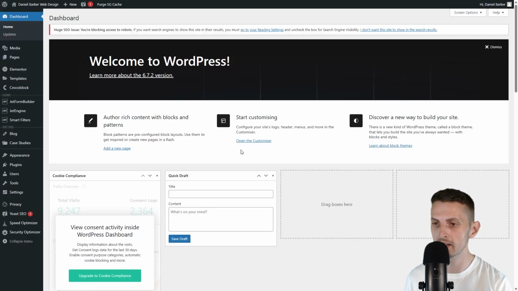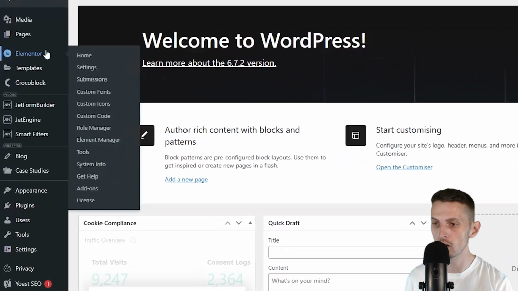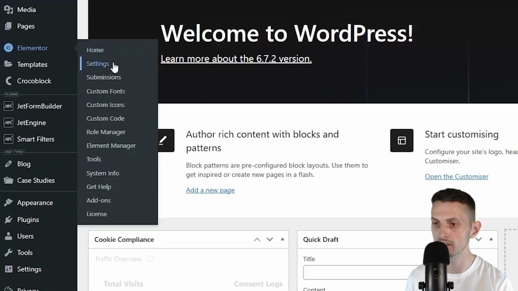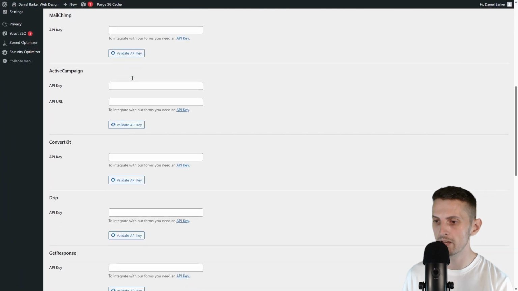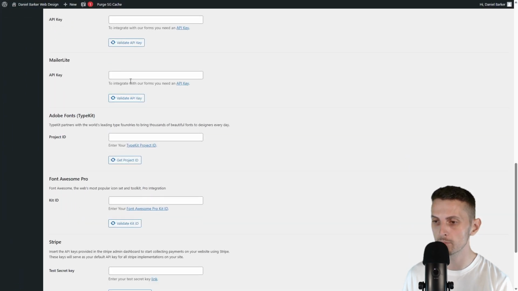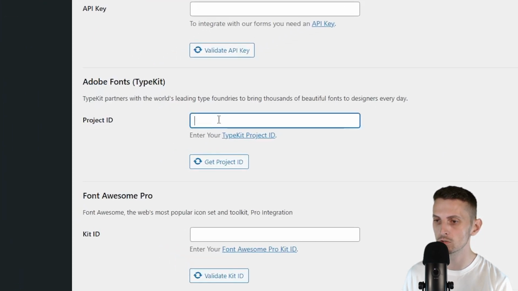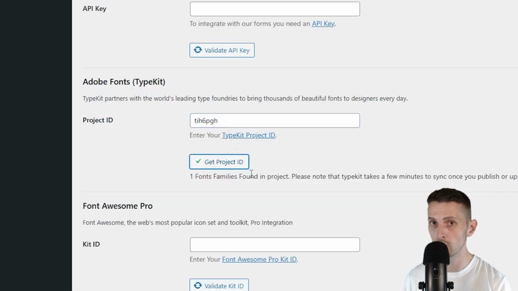You need to then go to the back end of your website, and you want to hover over Elementor and then click on Settings, and then click on the Integrations tab at the top, and then scroll down on the page until you find Adobe Fonts Typekit, and this field here is where you want to paste your project ID. And once you've done that, you need to click on Get Project ID, and that will then install the font on your website.